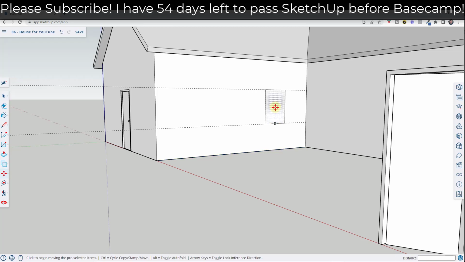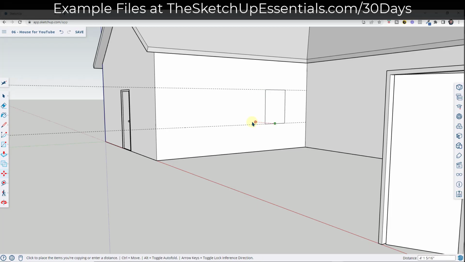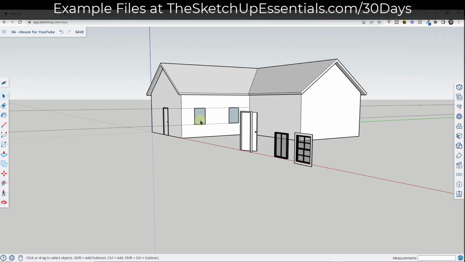And you can actually take this and use the move tool in copy mode. So select it, tap the M key, tap control to make sure you're in copy mode, and you can make a copy just like this. And so I want to align that with this location right here. So now I can delete out these faces.